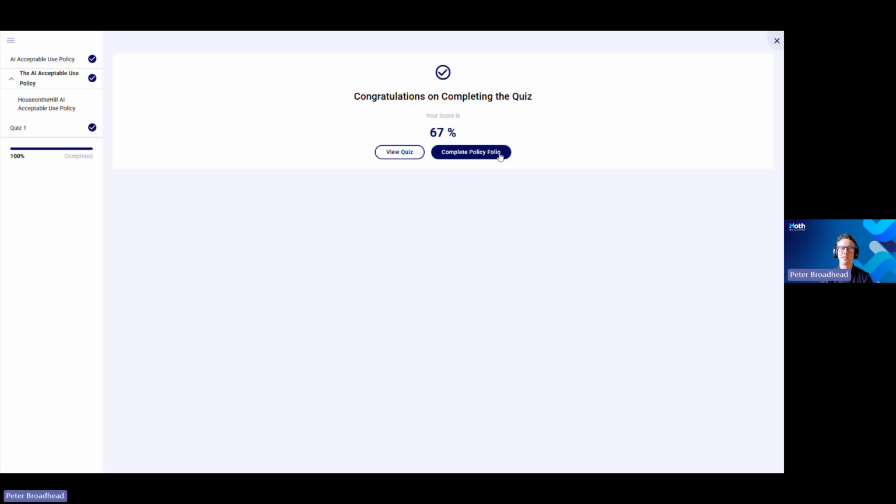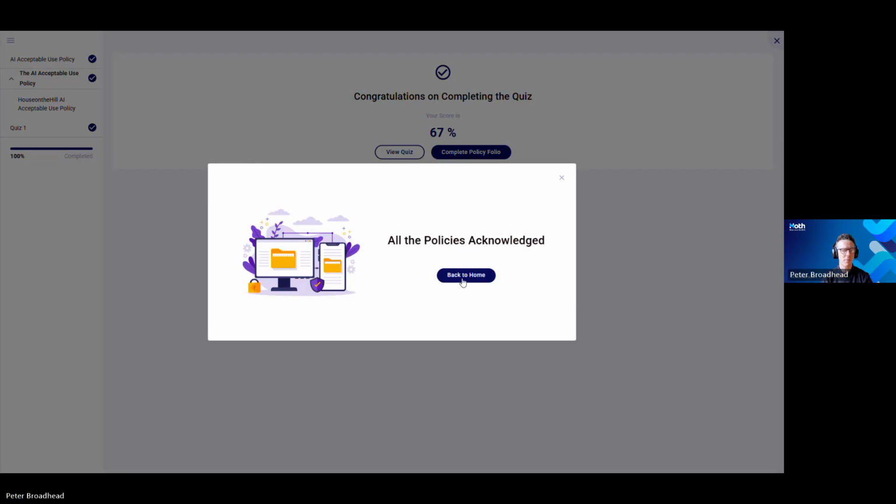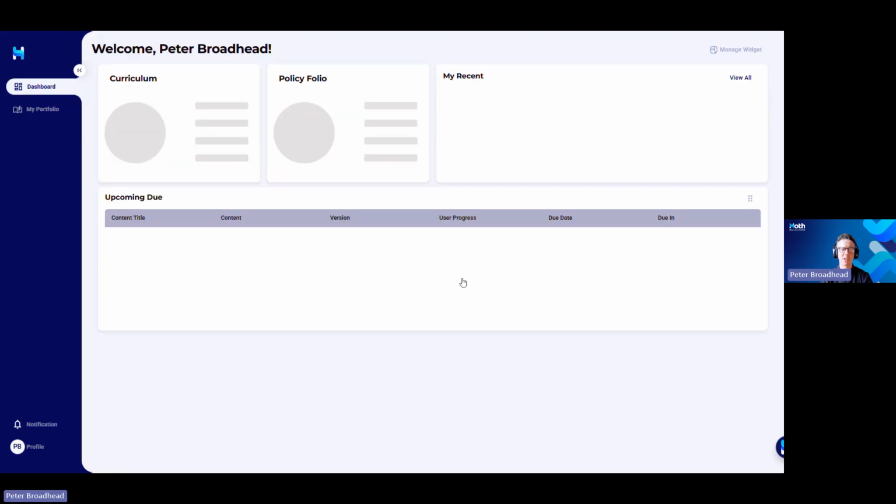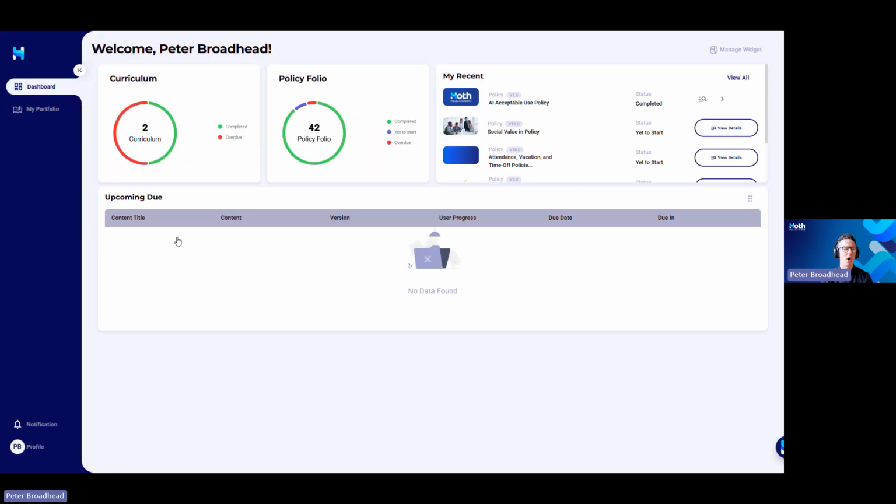Nice and simple, 67%. I got one of those wrong. Complete policy folio. All policies acknowledged, back to my homepage, and it's now off my upcoming due list. Nice and simple, fully branded to our organization, full email integration as well. So when a new policy is assigned to me, straight away into my inbox, one click straight into the portal, and I can complete that.